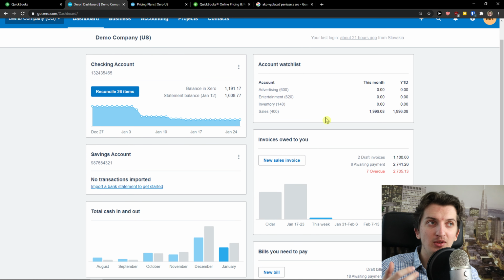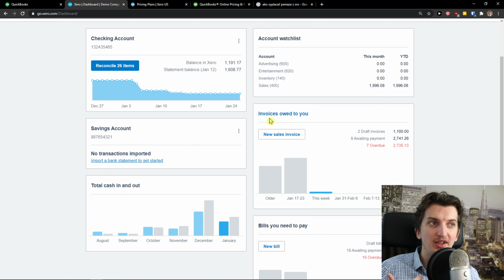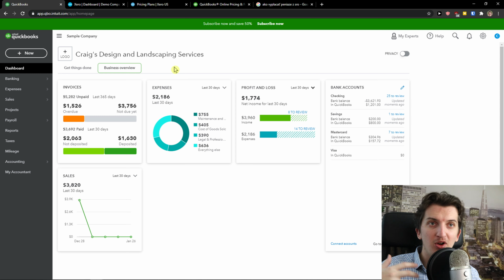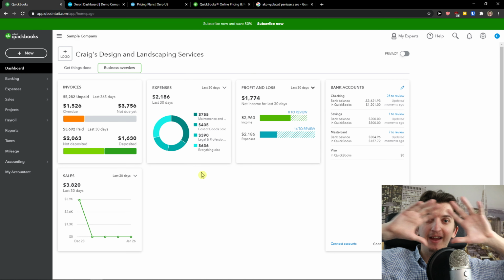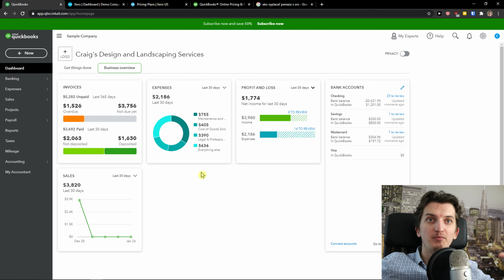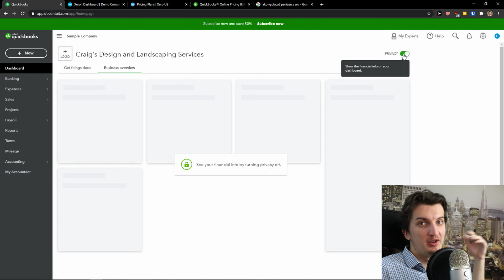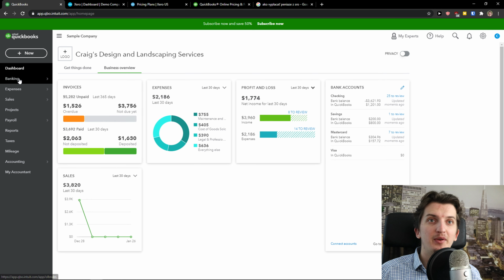Here in XERO, the dashboard looks a little bit clumsy. You have checking account, account watch list, saving accounts, invoices owed to you, bills you need to pay, so you need to scroll down below to see everything. But in QuickBooks, you get everything straight on point on your dashboard, and I like it, I will be honest. You can also enable privacy here, if you don't want other people to see when you're in a cafeteria or somewhere, right?